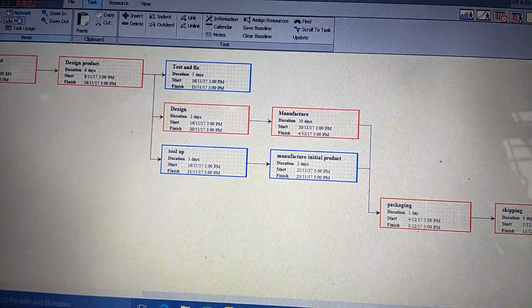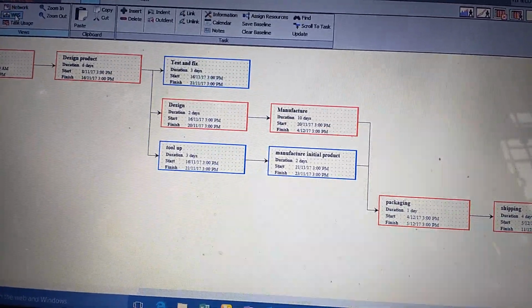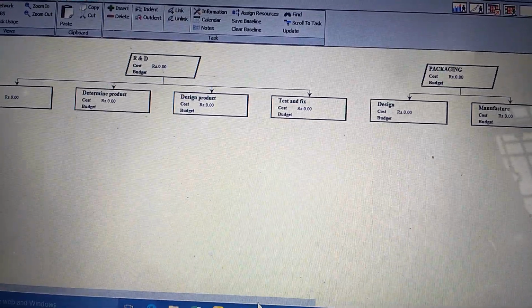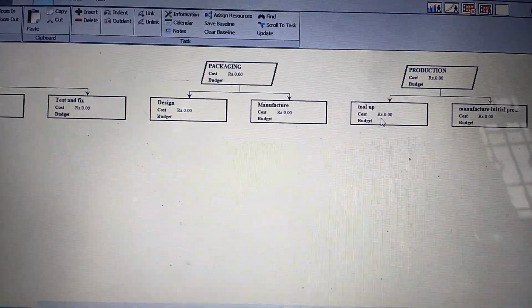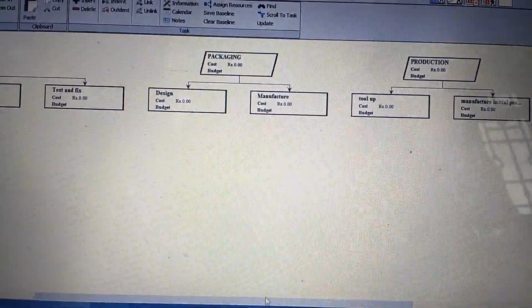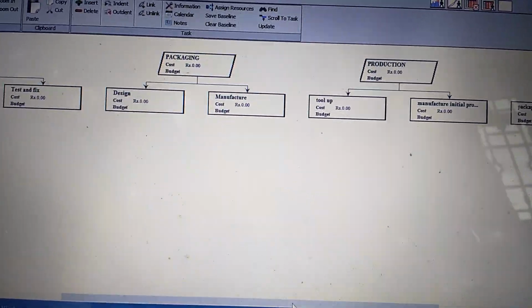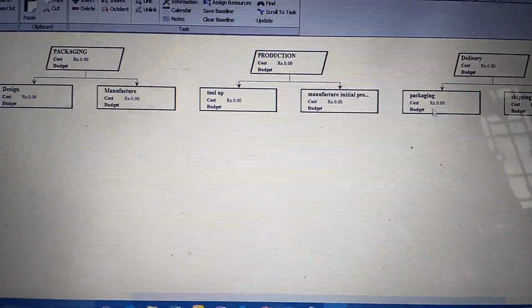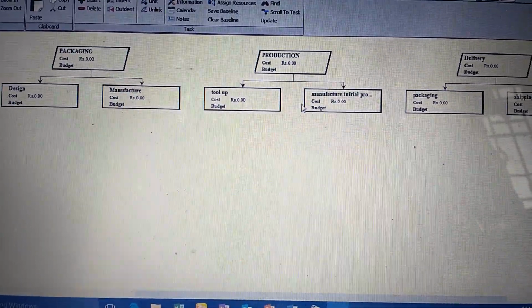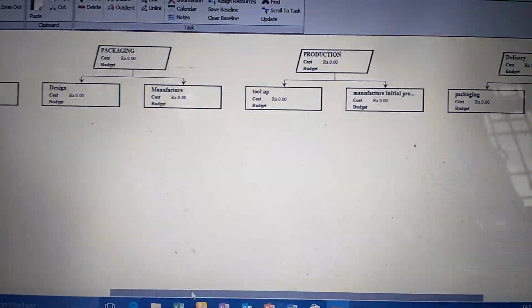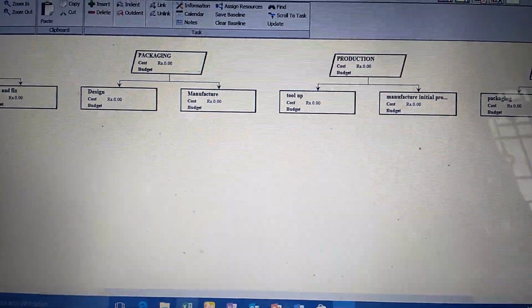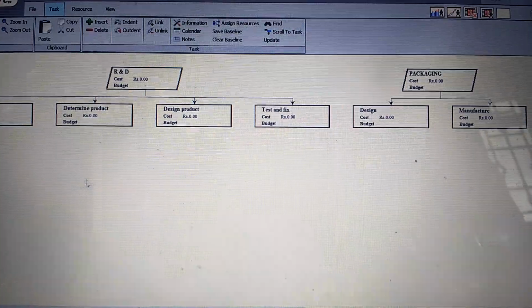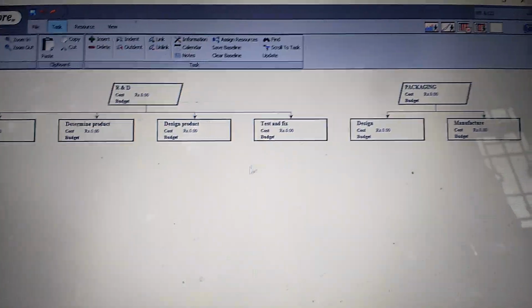And here WBS, work breakdown structure, also we can see. After clicking on this, we will find that one module is research and development, one is packaging, one is production, and one more is delivery. Under delivery, these two activities are there, that is packaging and shipping. Under production, tool up and manufacturing, initial production. After that, under packaging, design and manufacture is there. And under research and development, the ideas, determine the product, design product, and test and fixing are available.